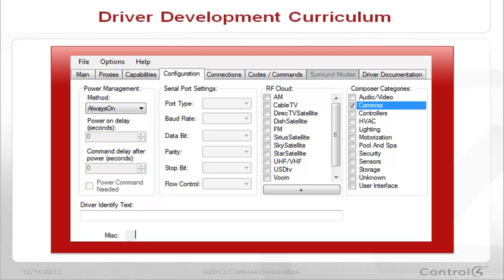If we were creating a driver for a device that was controlled with a serial connection, the serial port settings area would be very useful. Here you can easily enter all of the RS-232 connection parameters that your device will need. The RF cloud area allows you to assign an appropriate RF cloud profile to your driver. If your driver happens to use an RF feature set that is listed in this section, you'll need to select it in order for your driver to function properly.